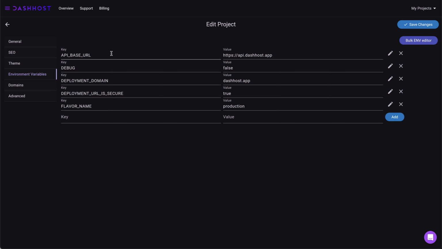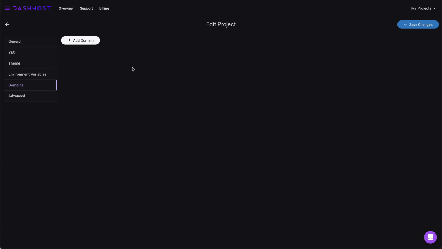Like you might have one pointed to staging, one to QA, one to production, and this allows you, even in Dashhost, to have multiple instances from different branches of your app and configure them to work with different servers or different APIs and all that kind of stuff. So that's environment variables. Domains we'll go through when we do this test.